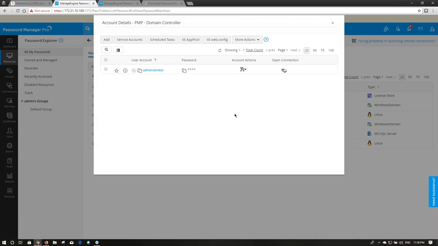As you already know from what we discussed so far in the previous masterclass, we saw what a resource is, what an account is, and what a password is. So now I have a resource, a domain controller, and I have a password here. I don't want to use a copy to clipboard button or copy this password to connect to the domain controller using MSTSC. When you have Password Manager Pro, you can automatically launch the connection, and we have all these options that you see in front of your screen, which is Windows Remote Desktop, RDP Console Session, and VNC Session.